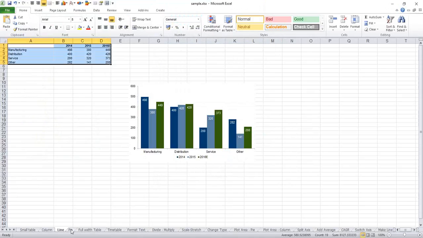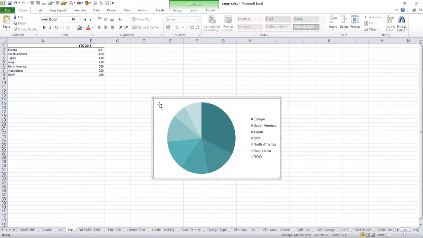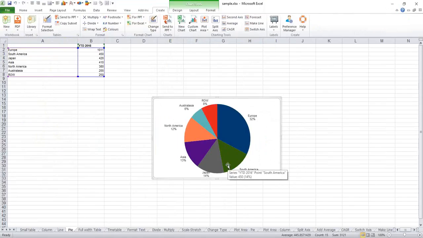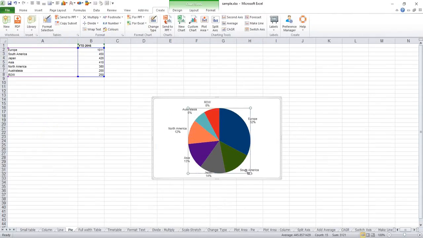If you've got an existing chart, you can reformat that to any of the themes. Click on it, and from the Create tab, and this time from the Format Chart group, click on For PowerPoint and choose your theme. In this instance, you can slightly resize if the labels are overlapping. So I've got 3 charts ready to be copied across to PowerPoint.